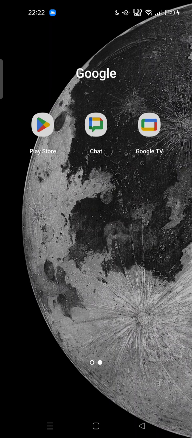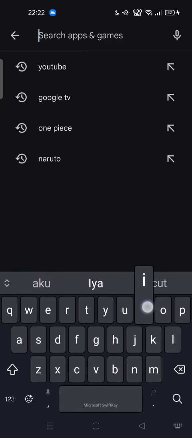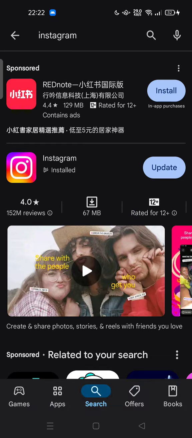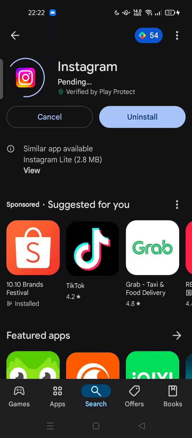But if it is still not showing, you can go to the Play Store. Then you can go to the search and search for the Instagram app here. Then you can try to update your Instagram. So I hope some features, especially the story cutout, can be shown now.